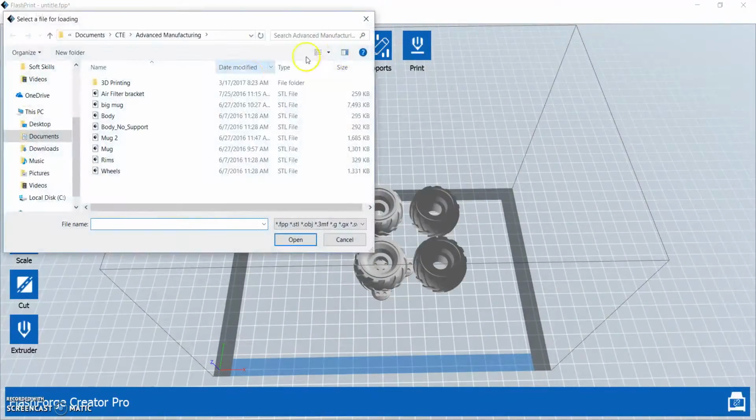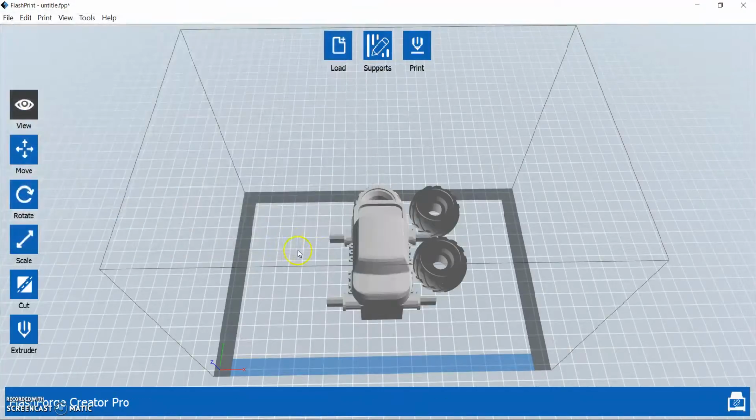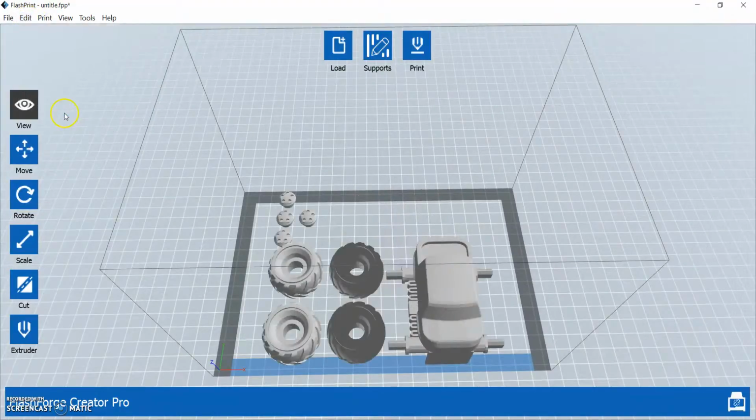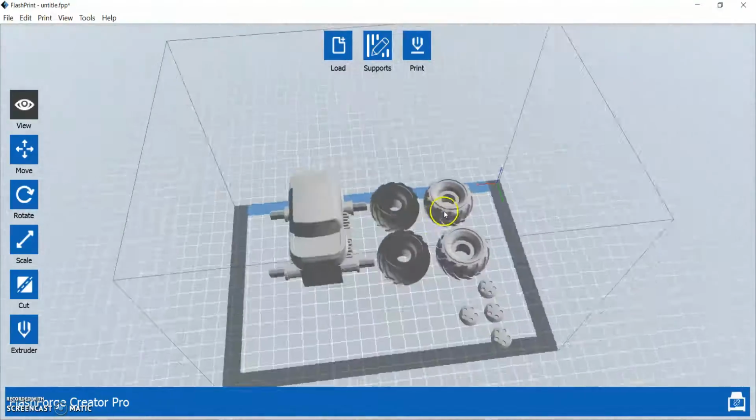Now, if I wanted to, I could keep loading stuff if I wanted to get crazy. I could be like, let's add the body of the truck too. Oh my gosh. Okay, well, I've got all kinds of stuff here, and I'm going to go edit. I'm going to go auto layout all. Look at that. Now I could print the truck, I could print the wheels, and I could print the rims all at once if I wanted to.